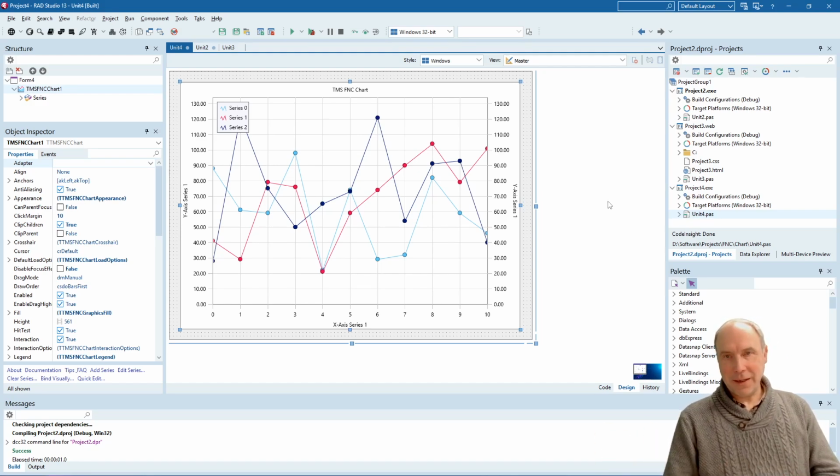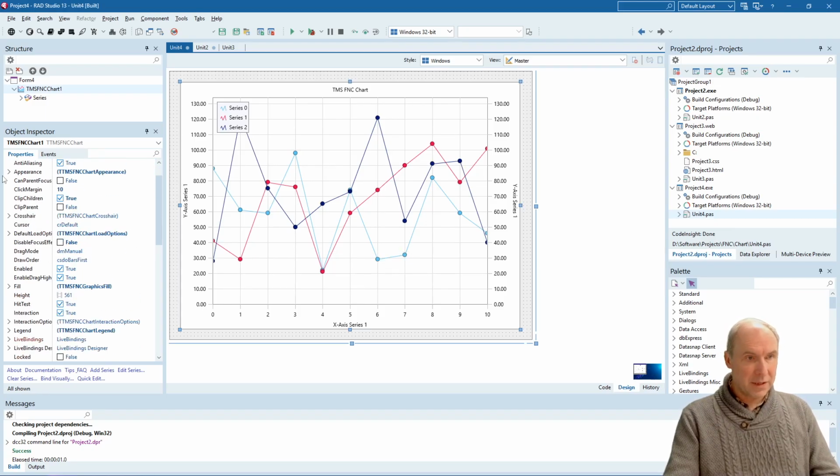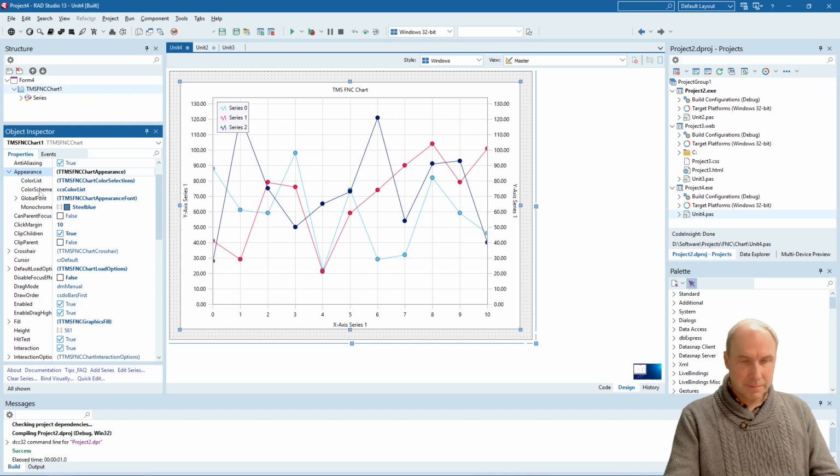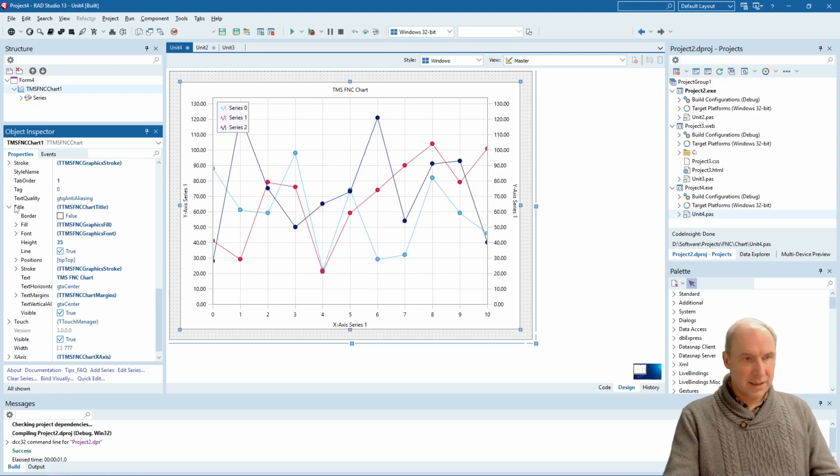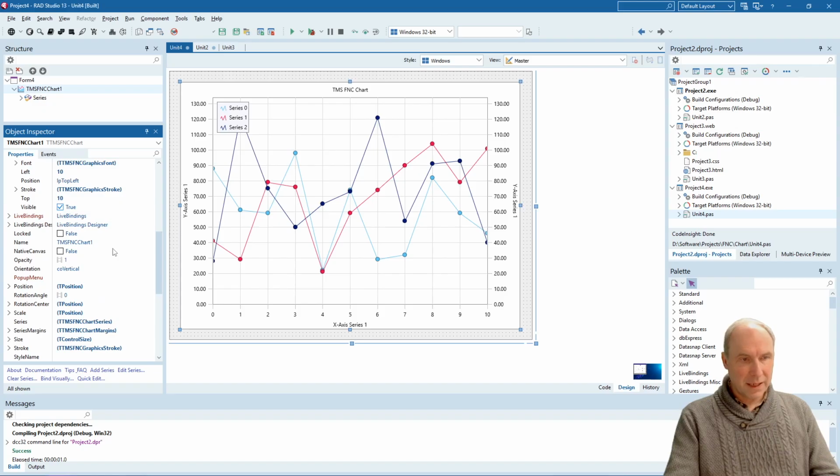So here we are in Delphi 13 IDE with the FNC chart just dropped on the main form with its default settings, and of course, as you can do with any Delphi component, you can customize it from the object inspector, where you find all the properties relevant to this component. And if you would want to change, for example, the appearance, you find it under the appearance property, and here are its different appearance settings. Same applies for things like the legends. You can find it in the object inspector, or let's say title, that is here. You can customize everything from there.